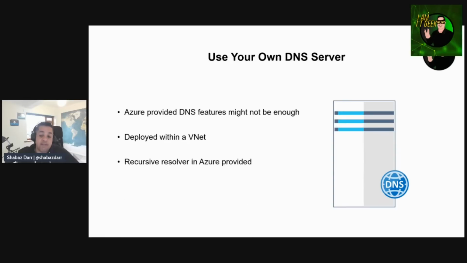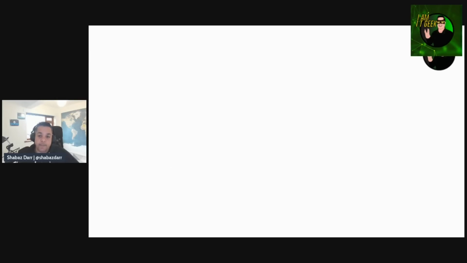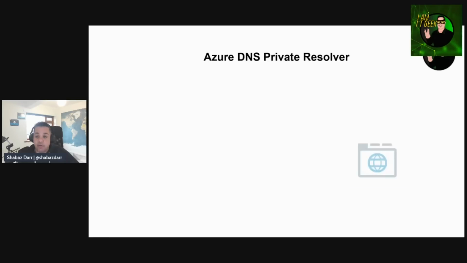Access to the recursive resolvers in Azure is provided via a virtual IP. So when you go to your DNS settings in your VNet, you might see the 168.63.129.16 IP address. That's the Azure provided one. DNS forwarding also enables DNS resolution between virtual networks and allows your on-premises machines to resolve Azure provided host names as well. The third option I want to talk about is Azure Private Resolver.